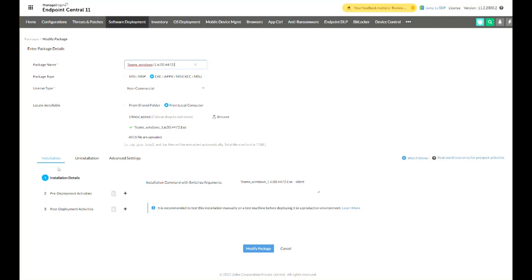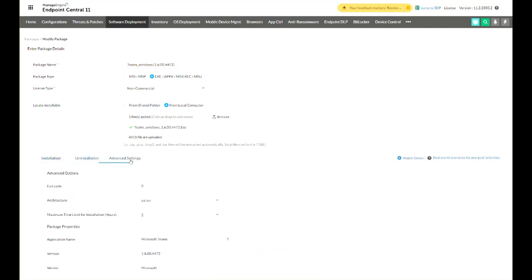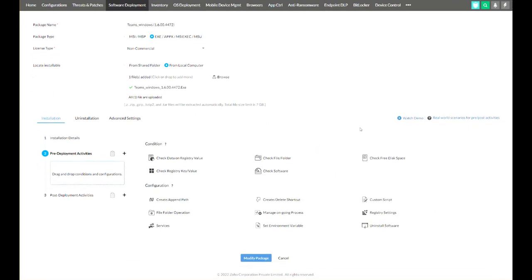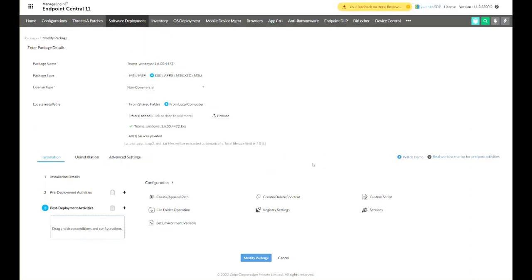Then you have the installation, the uninstallation, and the advanced settings. We'll be focused mostly on the installation side of things. In the installation details, you have the switches or arguments. With this argument, you will install this software silently, since it does have this argument in place. Then you can also create a pre-deployment activity, such as checking for free disk space, checking for files and folders, checking software, etc. And you can also set post-deployment activities, such as deleting a shortcut, running a custom script, registry settings, and so on. I'll click cancel because I already created one.